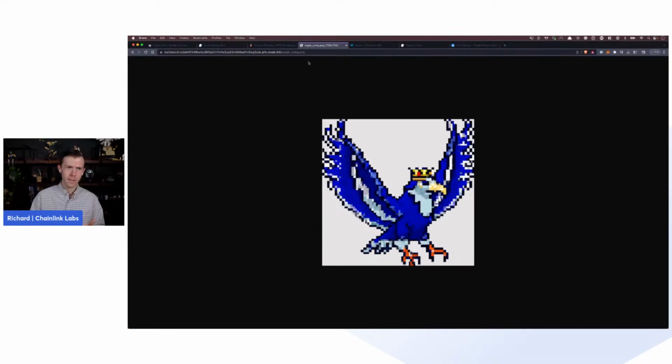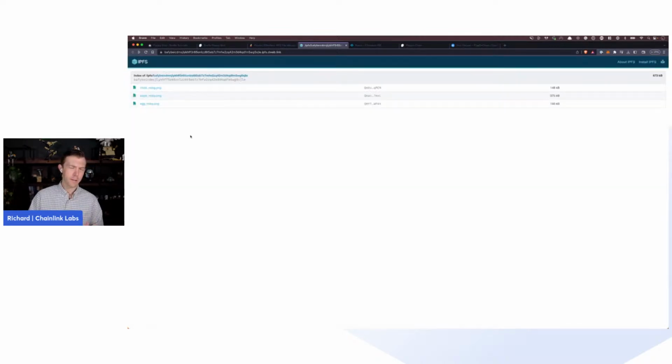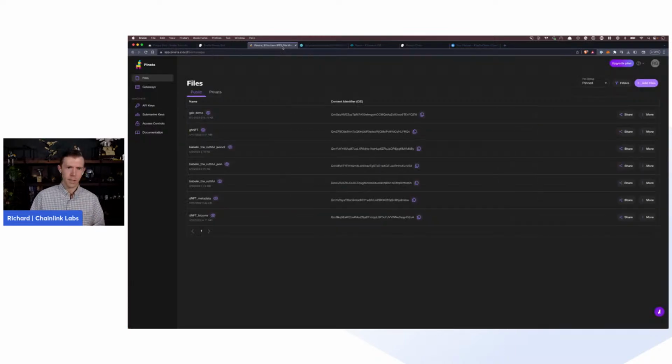I've stored all these things on IPFS. So why did I put them on IPFS? Well, IPFS is decentralized storage, right? And so it'll always be there, and the files aren't going to change because you get a unique hash for all the files that you upload. I did that using Pinata, which is just a service, like a gateway to access IPFS.